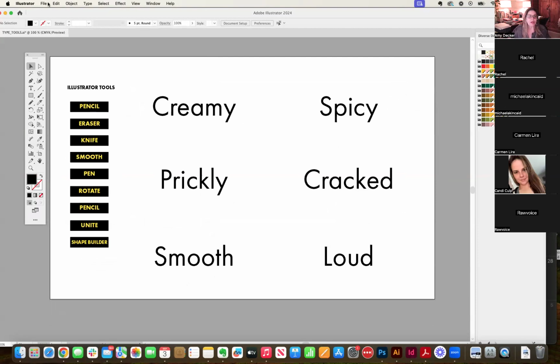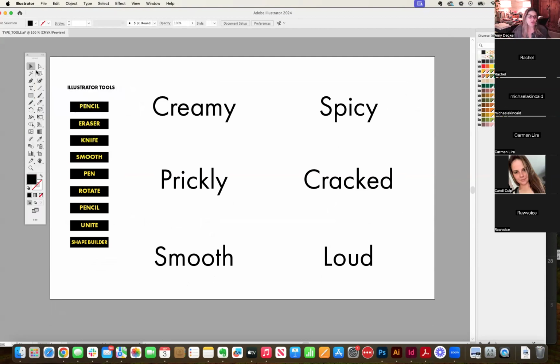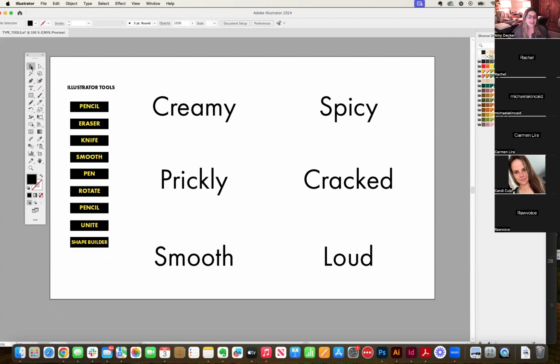Okay, so a couple things. We're going to start with the toolbar. I want to make sure that everyone understands these two arrows at the top. There's a black arrow, which is the selection tool. And that means I can select something. I'm going to grab this little pencil icon I have here, and I can move it around.